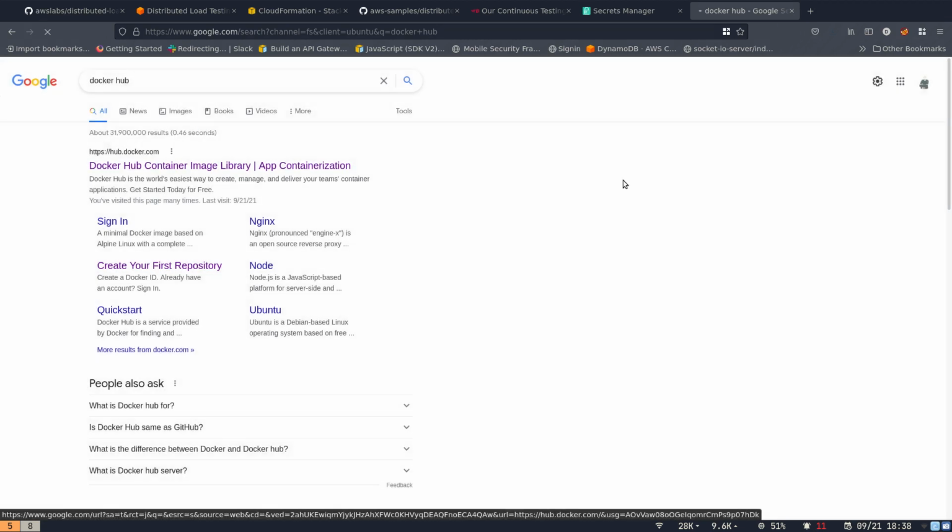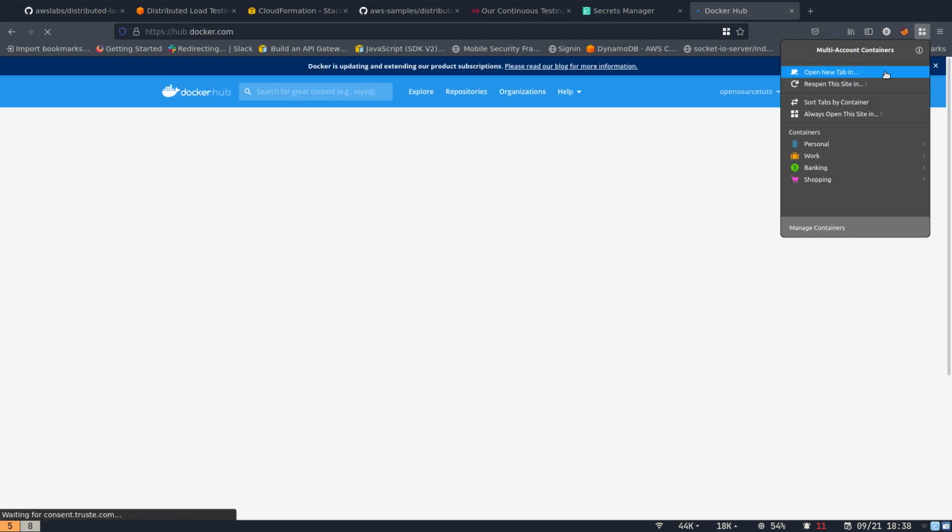Not really a Firefox guy, but I like to use this plugin to manage different sessions. Multi-account containers. Highly recommend it.